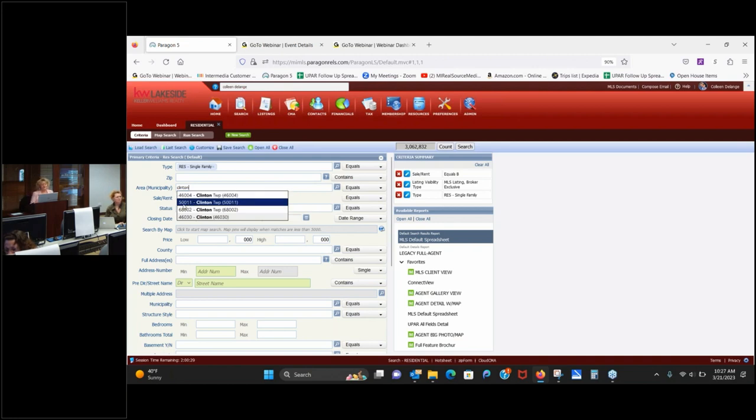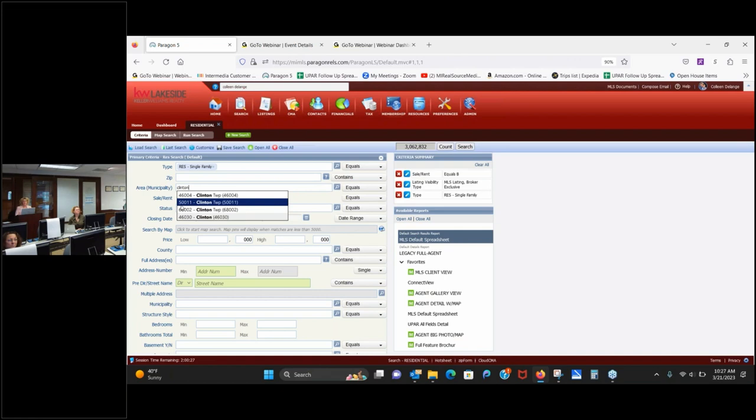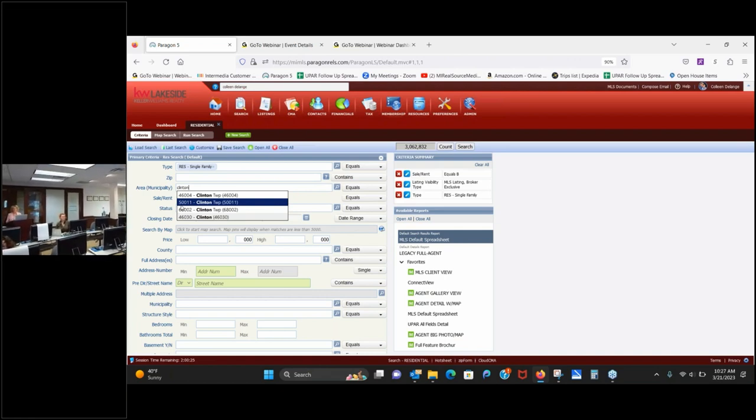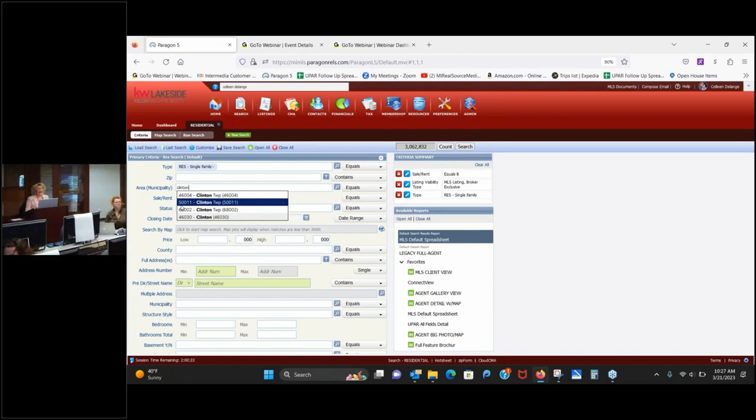Well, the key here is the first 2 digits are actually a county identifier, okay? So 50 happens to be for Macomb County. So if I go down to county and I type in the word Macomb, it's going to show me the identifier is 50. So now I know that it's 50. I could go back to area and I could say, okay, I'm looking for the Clinton Township that starts with 50. That's going to be Macomb County.